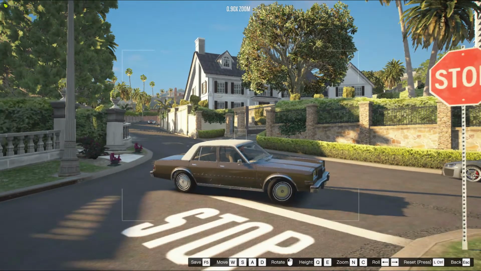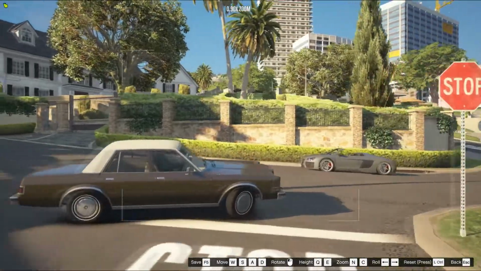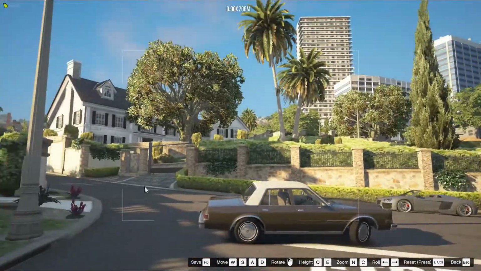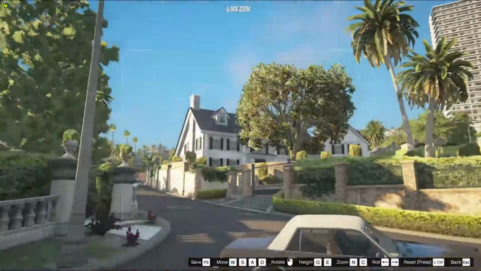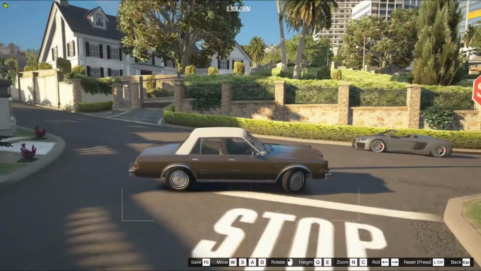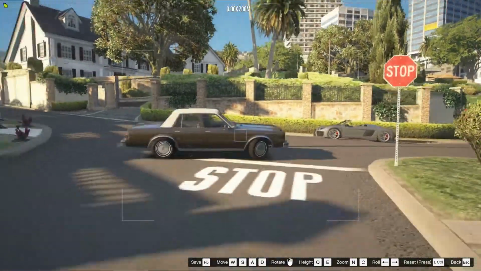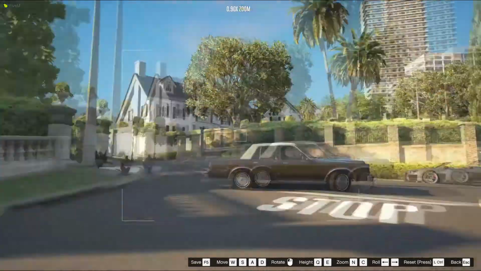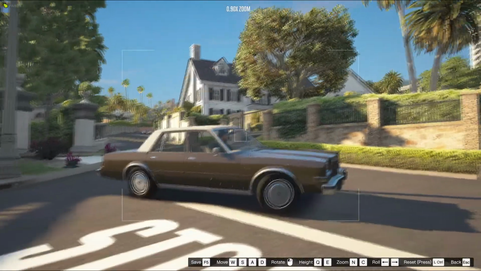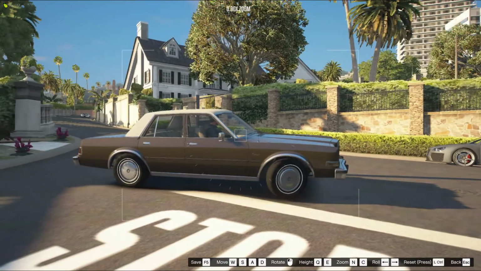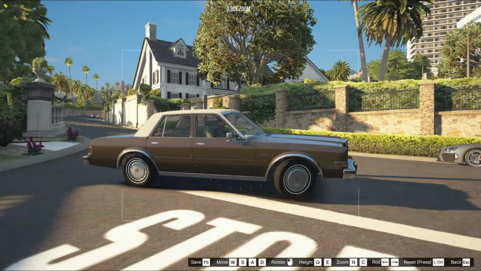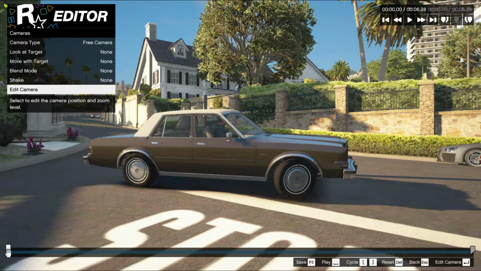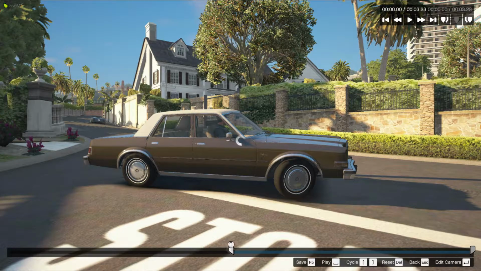Edit camera, and then by pressing WASD you can move around, and by clicking and moving your mouse you'll be able to pivot the camera. Using Q and E you'll be able to go up and down. Now let's say, for example, there's a vehicle in the shot. You can always go here and scroll through the 6 seconds or whatever amount of time that you recorded, and then fast forward time or whatever the case may be.